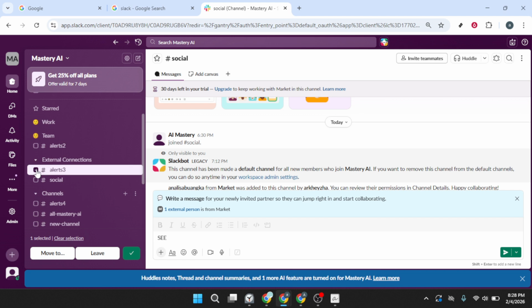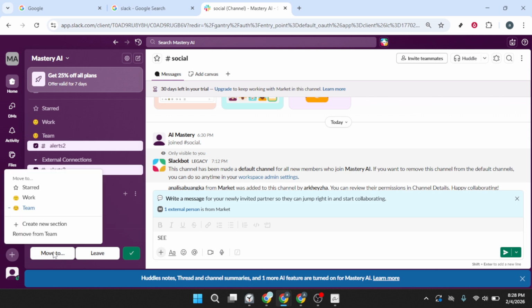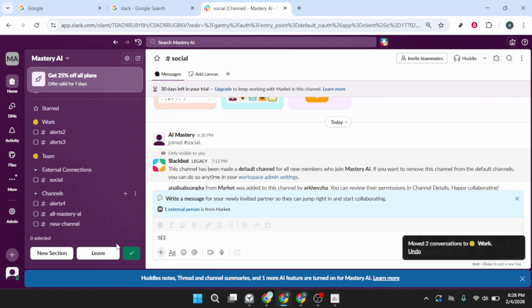Think in terms of purpose. Put project channels with projects, team spaces with teams, and keep general or announcement channels separate so they're easy to find. When you've selected the channels, click Move to, and choose the section you just created. To apply the changes, confirm by clicking the green check. Your selected channels will now sit neatly under the new section.